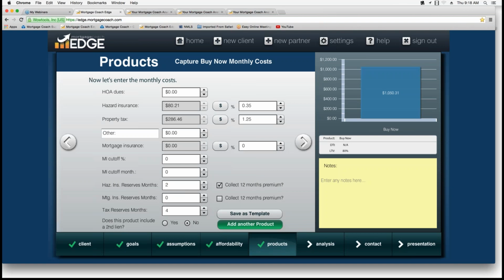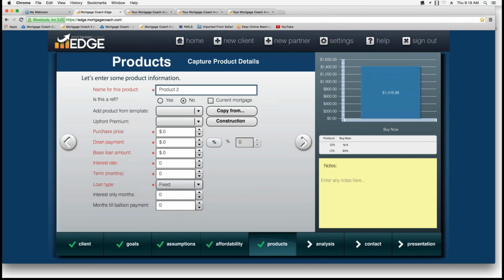But now let's show you how you could build that second product rather quickly. So all you need to do is add another product. The borrower is telling you, well, I'm going to wait to see the rates, possibly the house price might go down, the rates might go down, I want to wait. So now you're going to educate them about the cost of waiting.